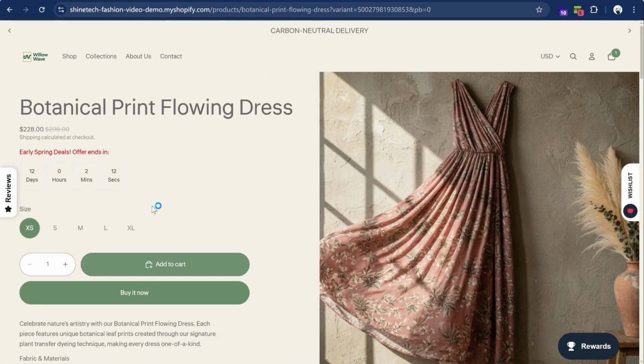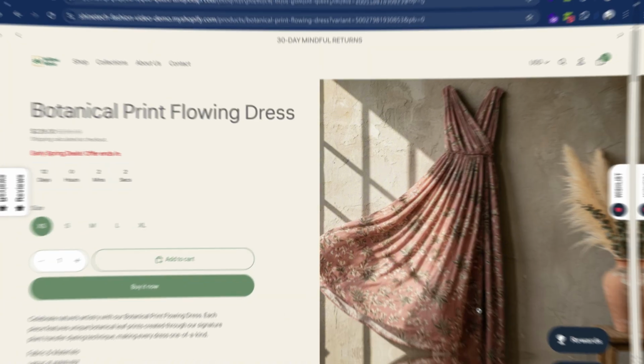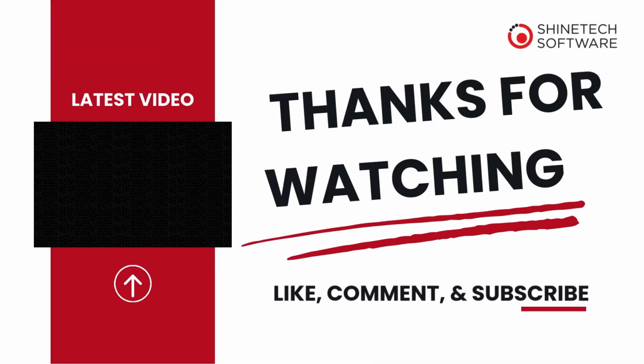And that's it. This works great for flash sales, seasonal campaigns, and product launches. It's a small feature, but it can really help push customers to make faster decisions. Alright, that's everything for today.